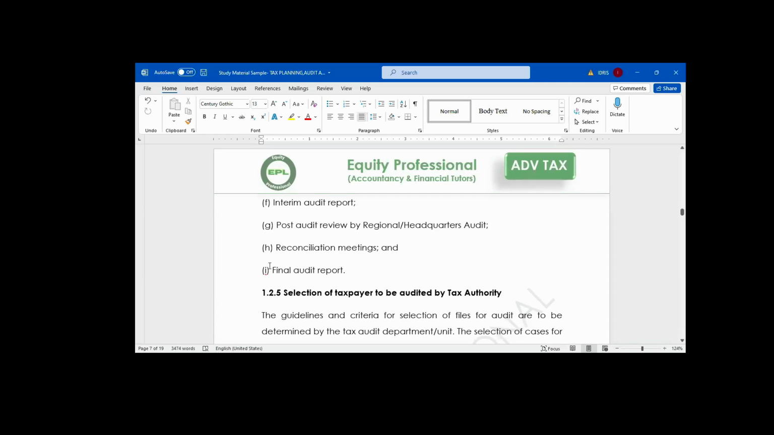After the reconciliation meeting, the next thing is the final audit report. They will now send the final audit report to the taxpayer. This is the final assessment we have discovered from this tax audit. This is the final tax liability that you need to pay from this tax audit. So, final audit report.